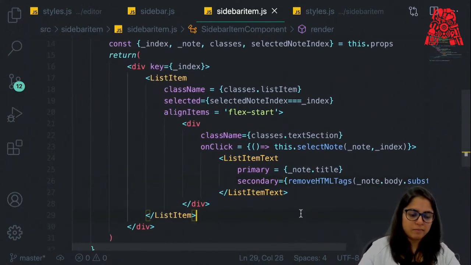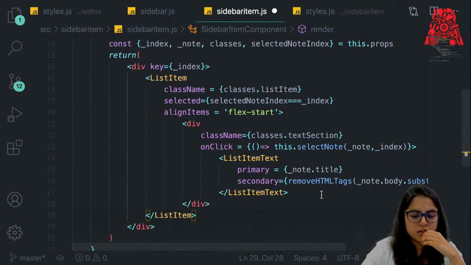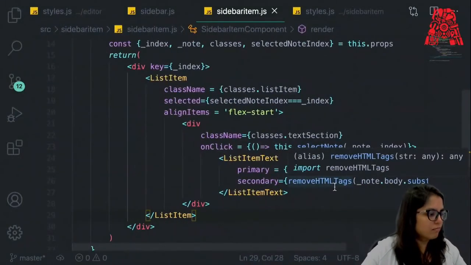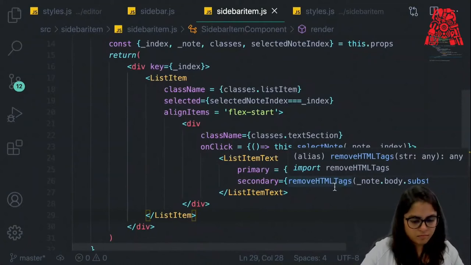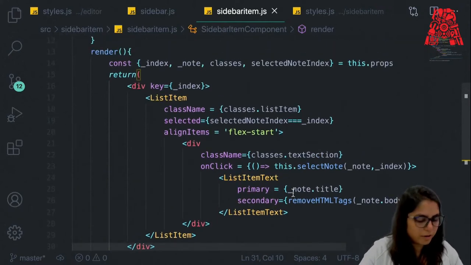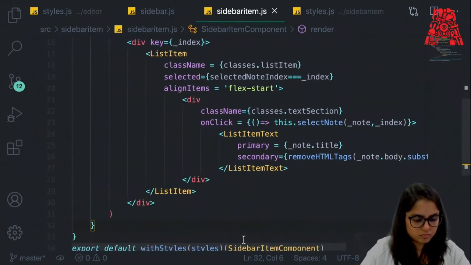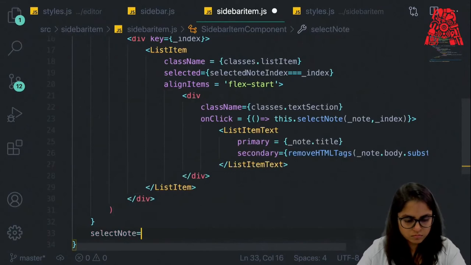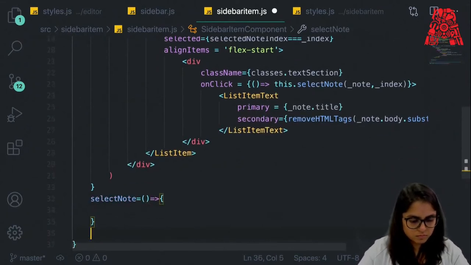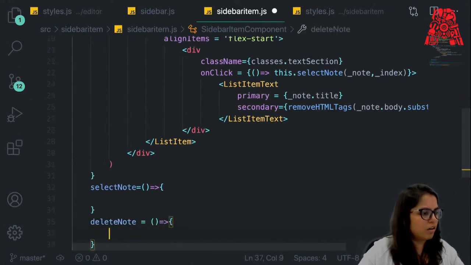Okay, so we have a list item. And then we write the delete node and select node functions here. We will write in more detail later, but let's see what else we have to do.